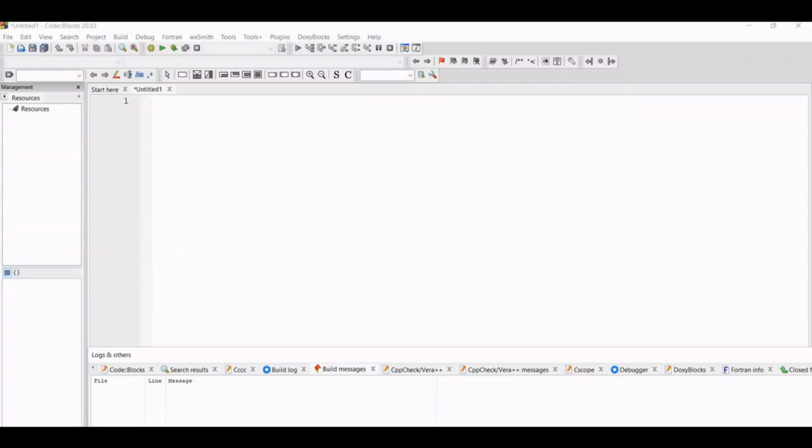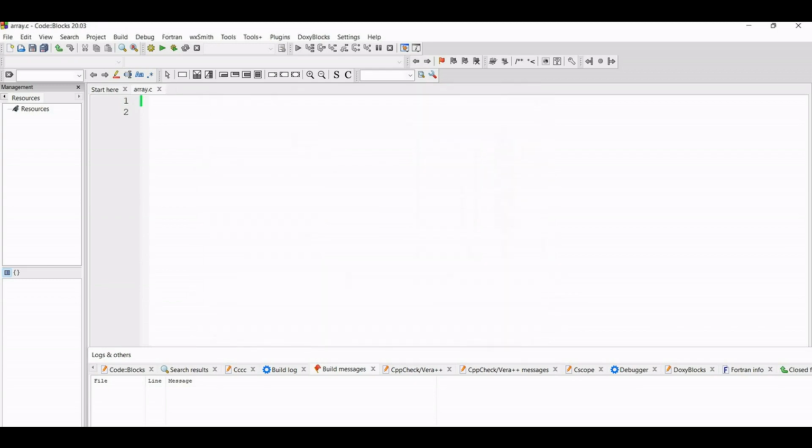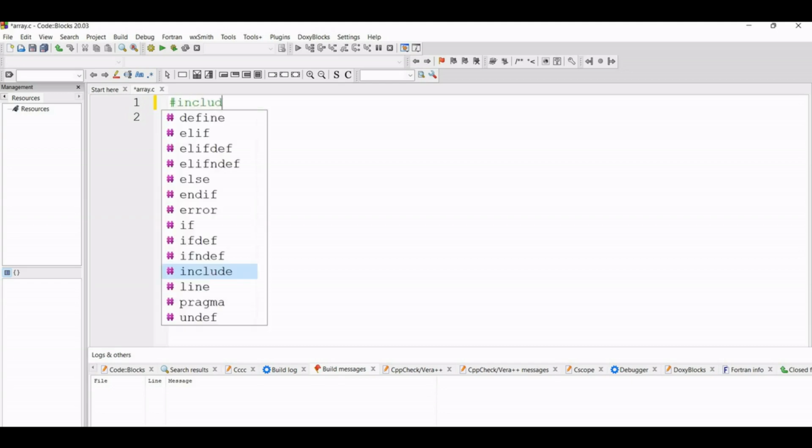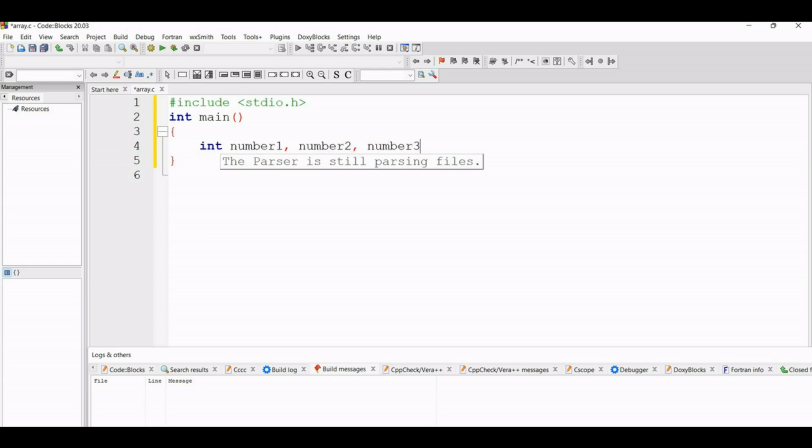So inside the code blocks, we will try to understand array. First I will save this. So Control S, and suppose the file name is array.c. Okay. First include the header file, #include <stdio.h>, and then int main. At first here I will take, suppose, 5 variable names: number1, number2, number3, and in this way number4 and number5. These are, suppose, 5 variable names.